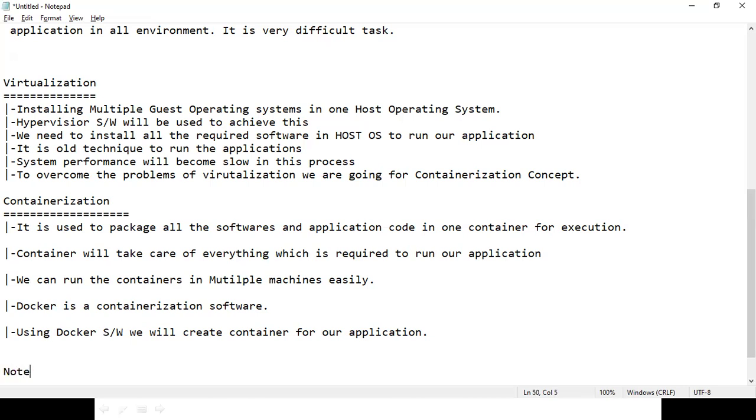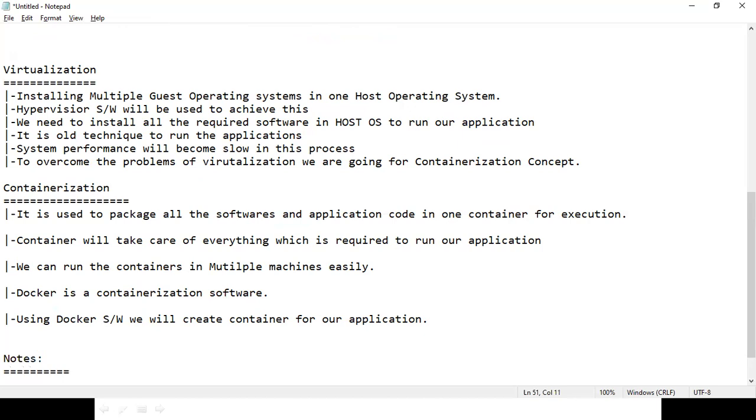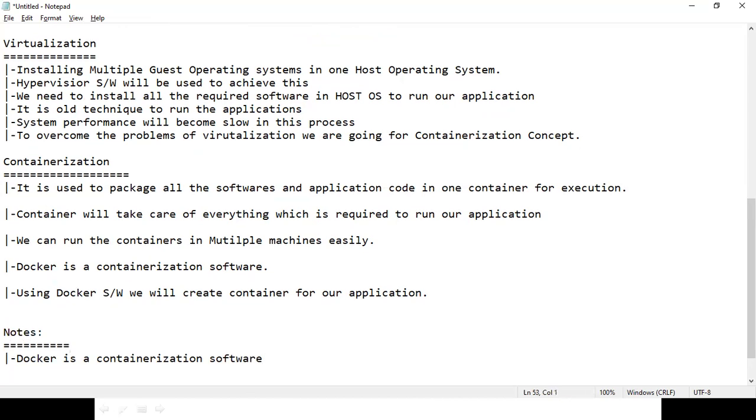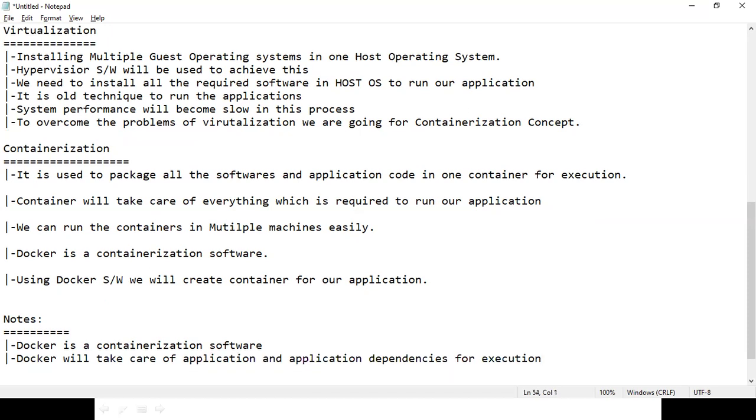So, what is the conclusion about Docker? What is Docker? We can say Docker is a containerization software. I hope it's clear what containerization is. Docker will take care of the application and application dependencies, whatever dependencies are required for your execution.